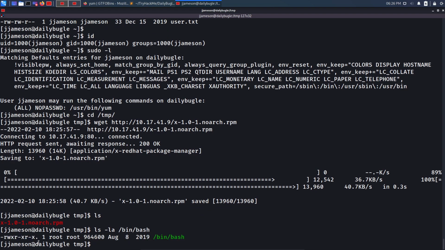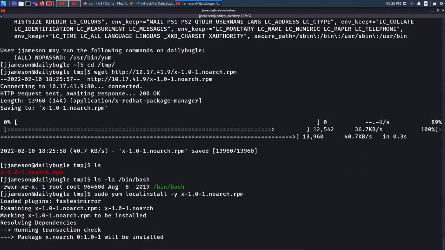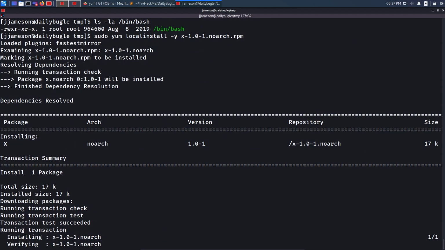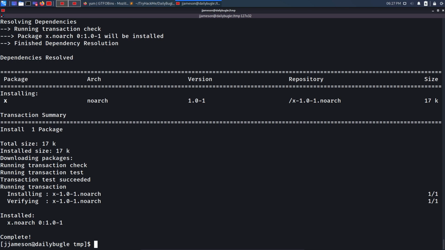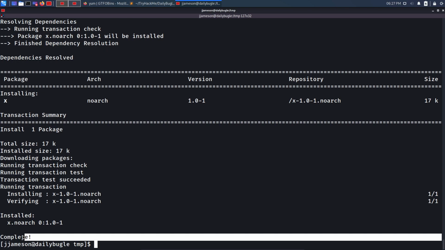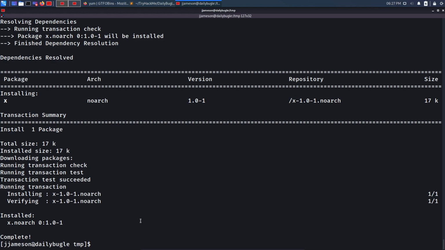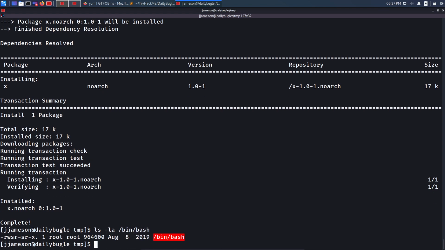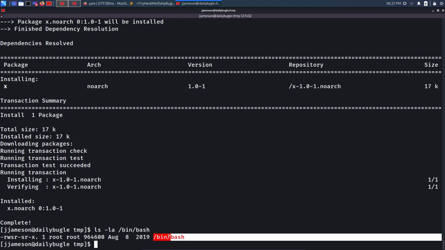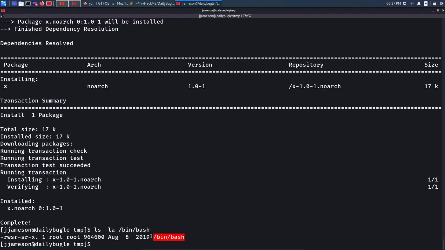On /bin/bash, you can see right now I have read, write and execute, then read and execute, and read and execute. Now let's paste my command in here, hit enter, and see whether it installs or whether I have any sort of error. Right now I didn't get any error, and at the very bottom it says complete. Now if I do ls -la on /bin/bash, you can see it is highlighted in red, which means it is now a suid binary.